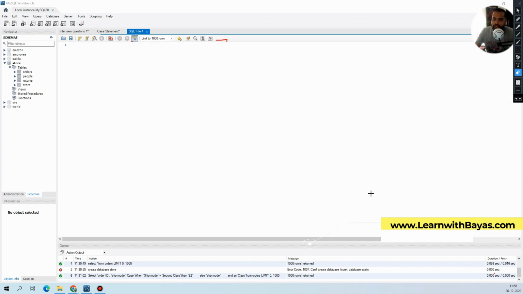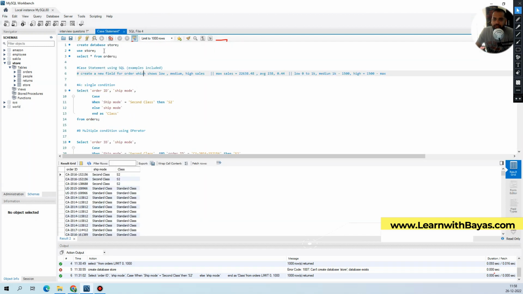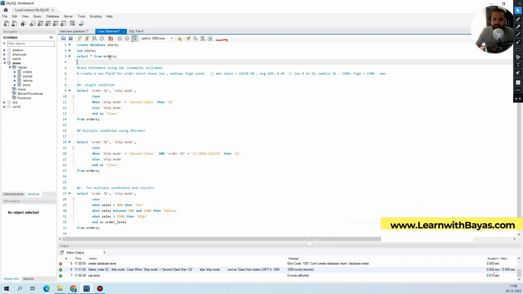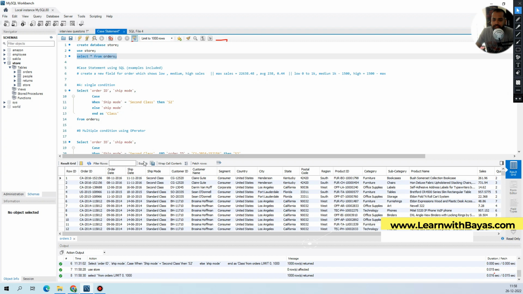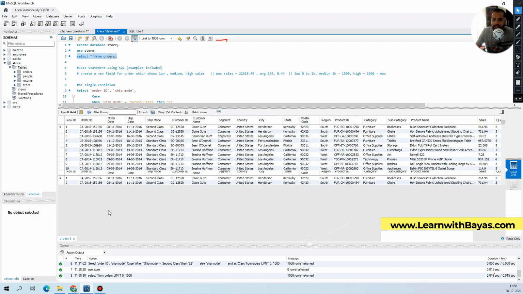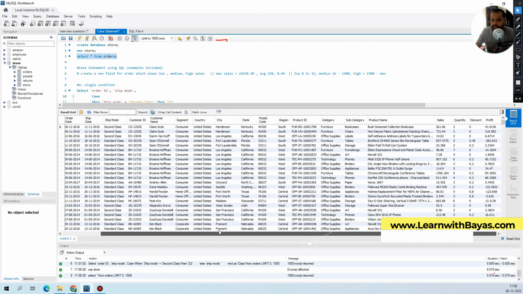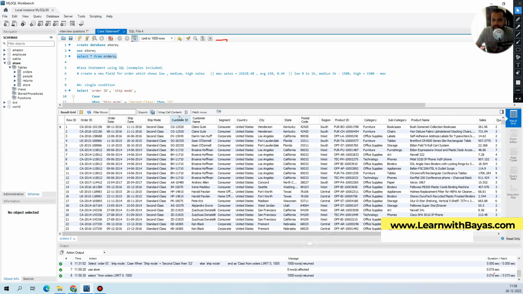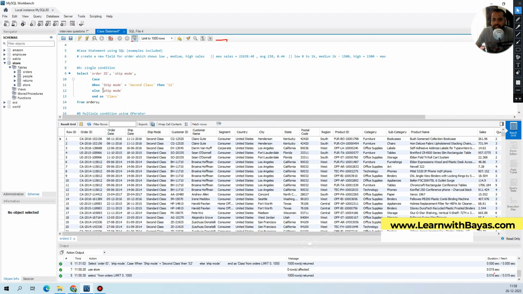Okay, so here I have chosen the superstore data set. So let me show you. This is our table, if you can see it over here, and we have multiple columns with the order details. Okay, so let's see the first type of case statement.